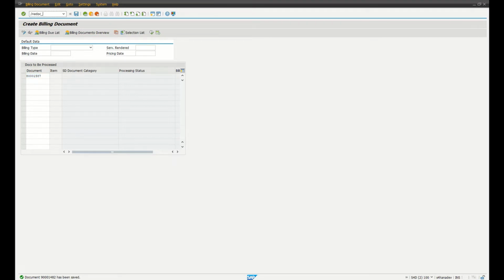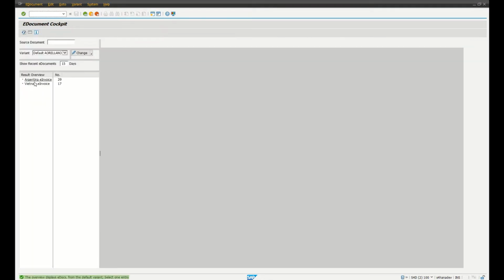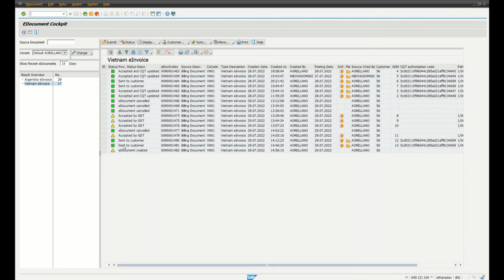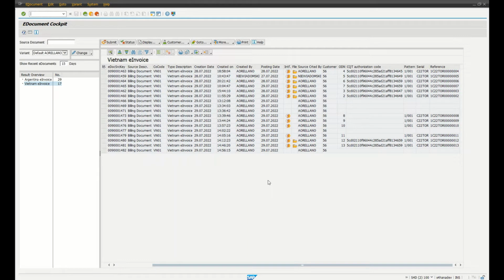And now I'm going to enter the eDoc cockpit transaction and select the Vietnam documents. For the presentation purpose, I will submit it manually, but it can be done automatically with the eDoc background transaction. That is where we can configure our background jobs for every action available in the cockpit. And to the right, we will see specific fields related to Vietnam that are going to be filled with the different functionalities we are going to run in here.